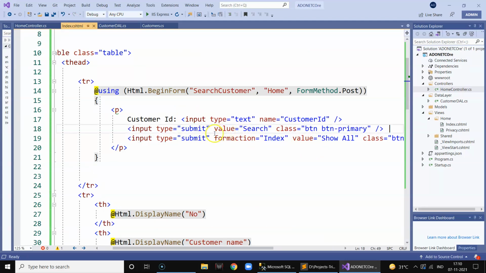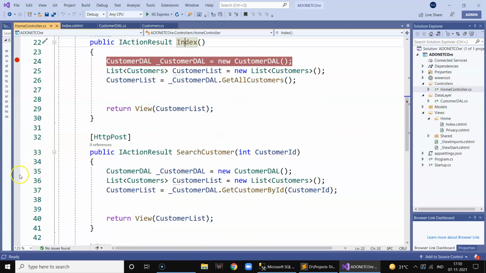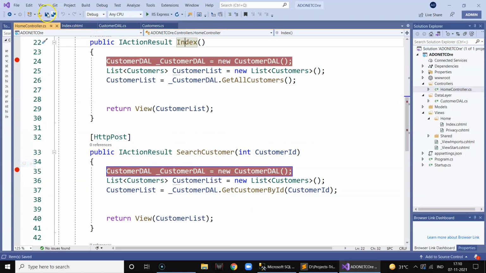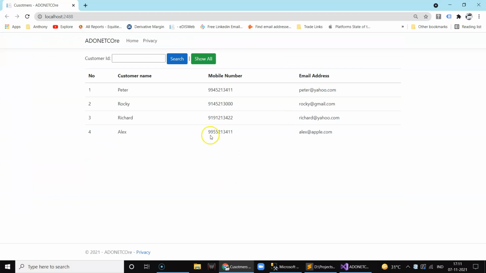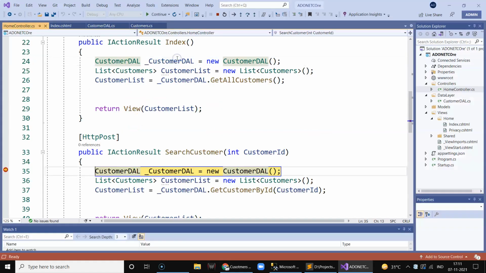However, in the other case I have not mentioned the form action, because by default the form gets submitted to the SearchCustomer method. So when you click on this button, it will take the input parameters and call this method to search the customer based on the record. Let's go ahead and check the functionality. This is calling the index method by default when the page is loaded. Fine. Now let's type in 3, which is Richard, and click on search. So here you can see 3 is passed.